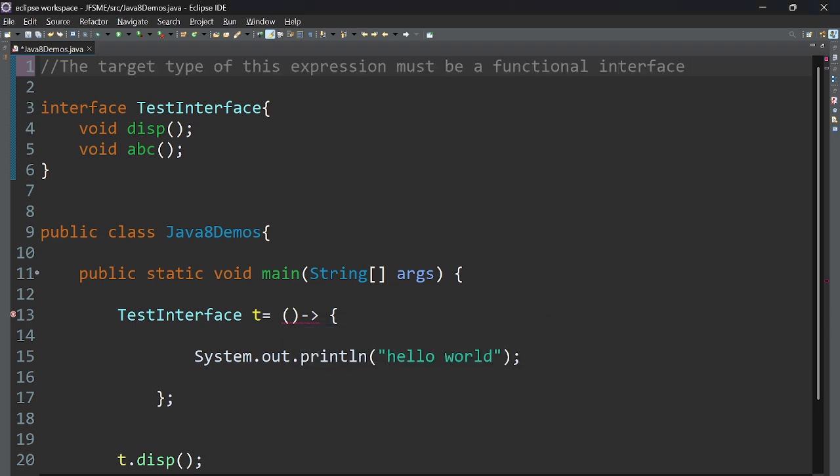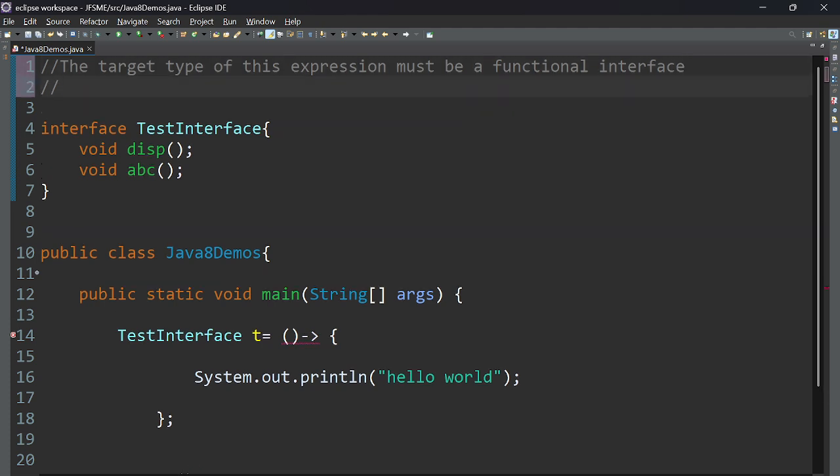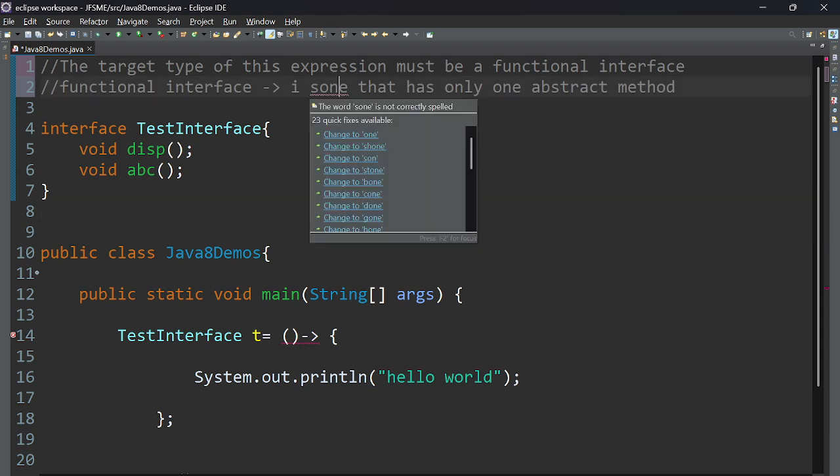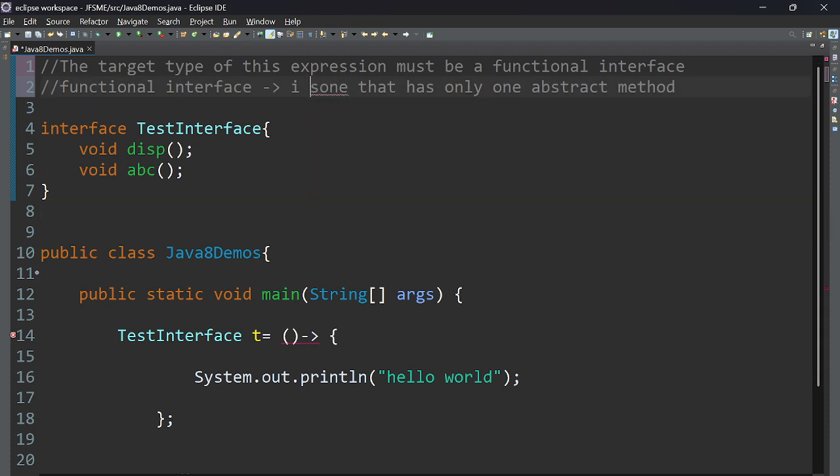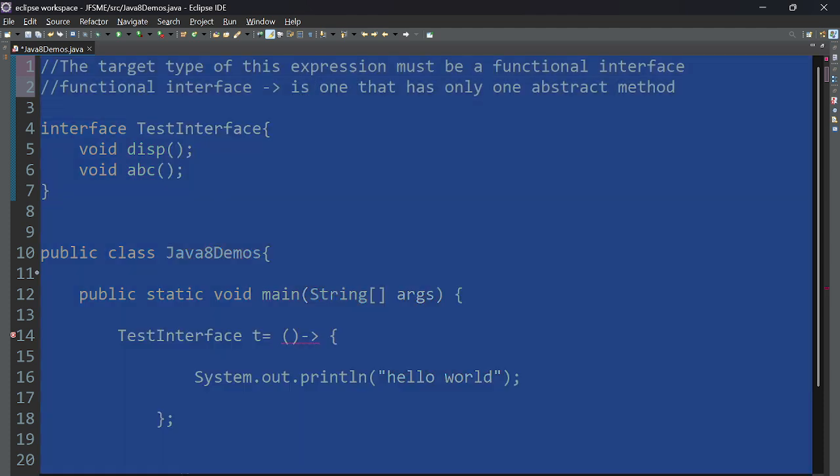Fine. So the target type of this expression must be a functional interface. A functional interface is one that has only one abstract method. So this will definitely give you an error.